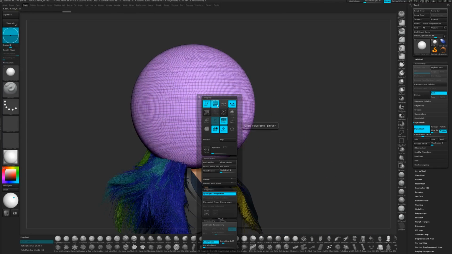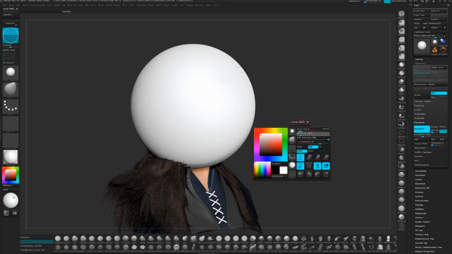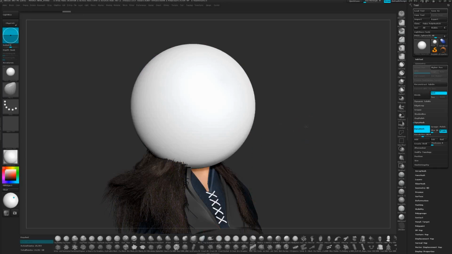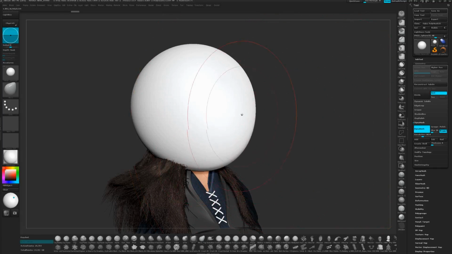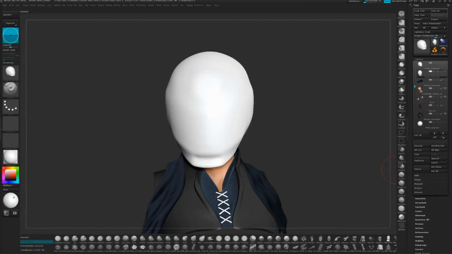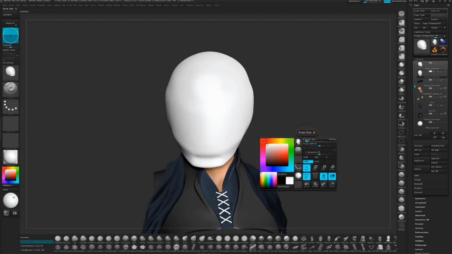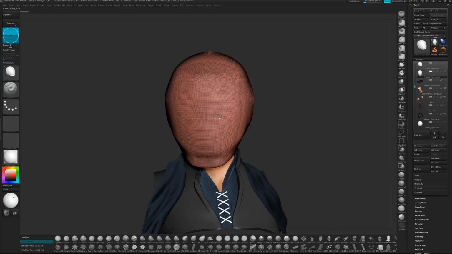Now that this is dynameshed, we can grab our move brush, adjust the focal shift and the brush size, and then start forming the basic shapes of the helmet. After 5 to 10 minutes of using the move brush, this is the shape I ended up with. Nothing too extreme, but it's a good starting point. As you can see, it is one polygroup and it's dynameshed.